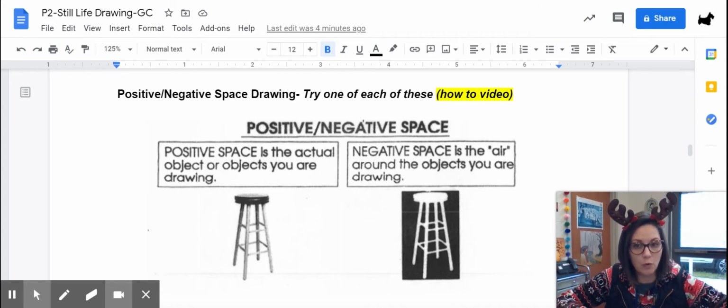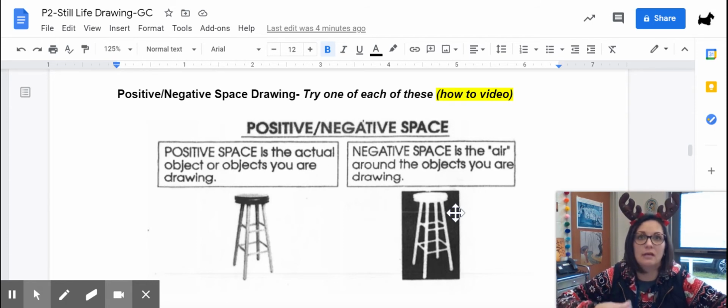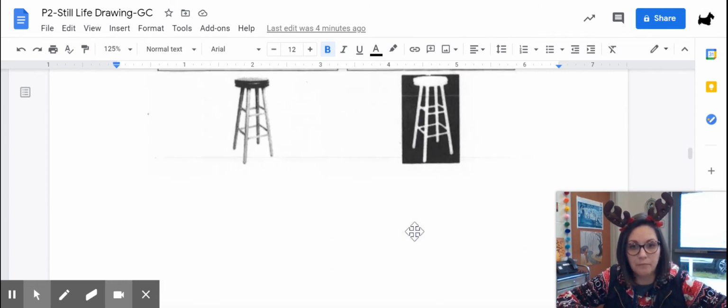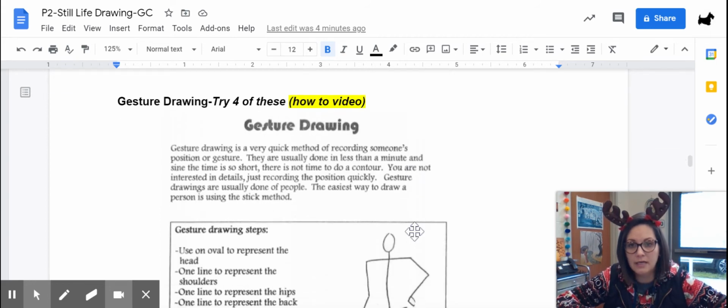Positive space is the actual object or objects you're drawing. Negative space is the air around the object. Notice this has detail, this has shading. You can see lines crossing over other lines. In this, you can't see things crossing over things. You can't really tell which one is in front and which one is in the back. So basically, it's like a ghost image, like the image was taken away and all that I have left is this black area.